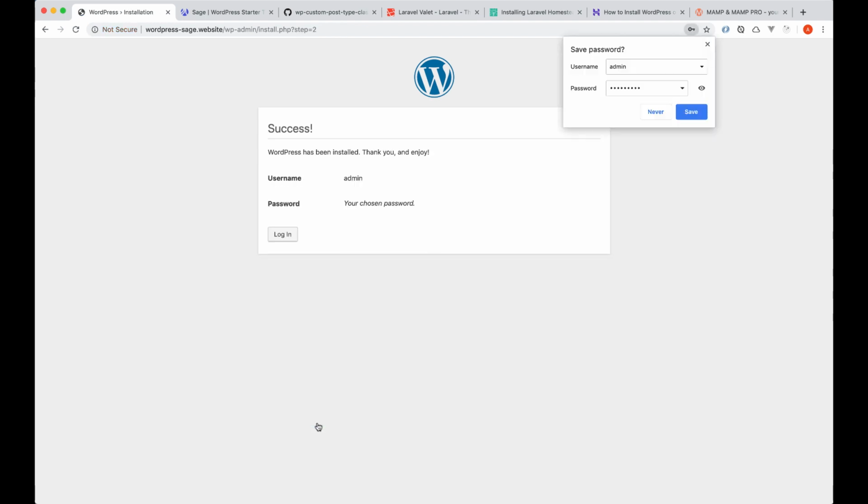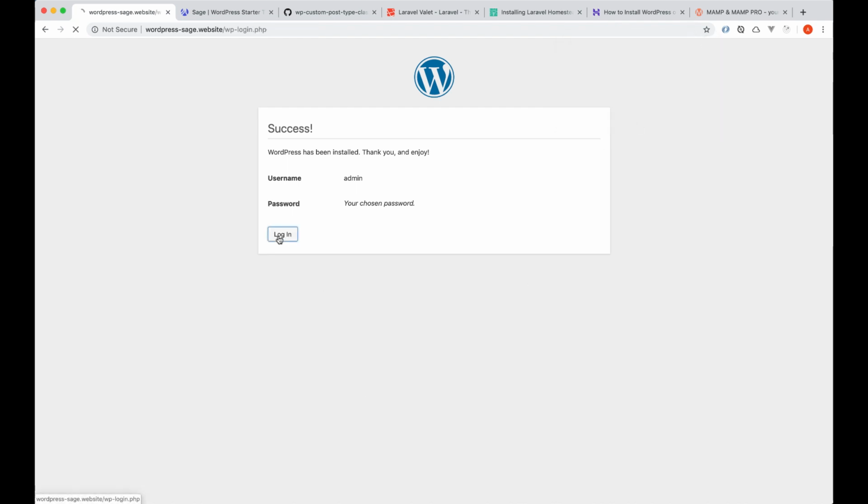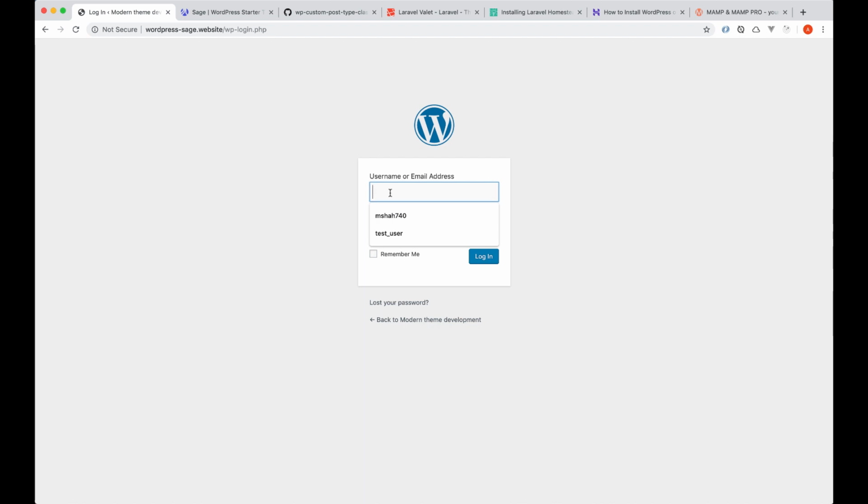Let's see if that runs for us. Yep. Okay, log in. So if I now go ahead, oops, in fact it's not that, and the password was.